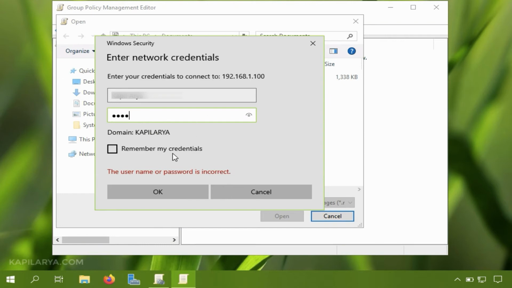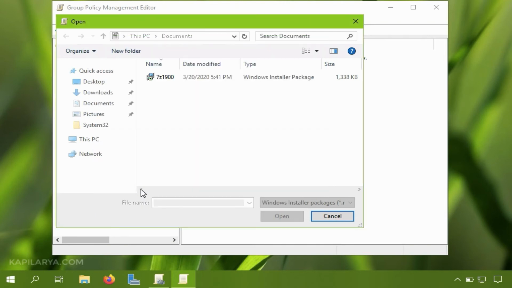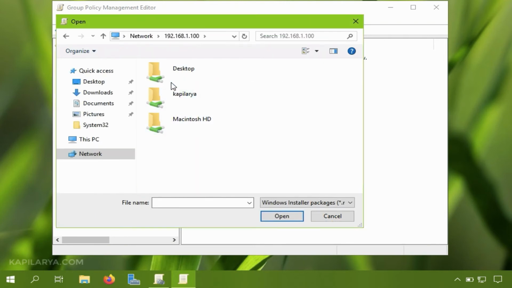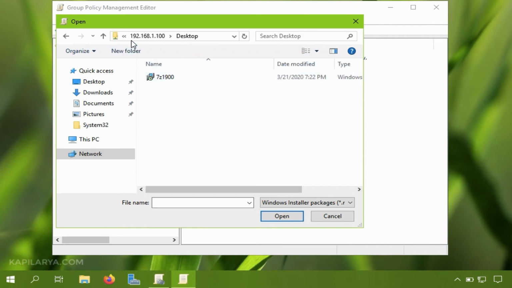Okay, so I am browsing to a network location here. I have typed the username and password for that machine. So here it is, and at the network location I have selected the .msi file for the software installation.